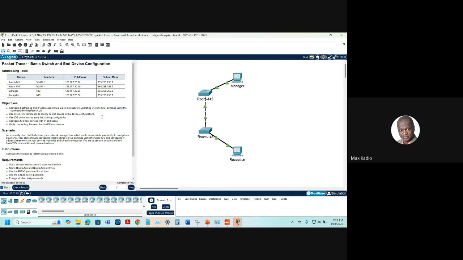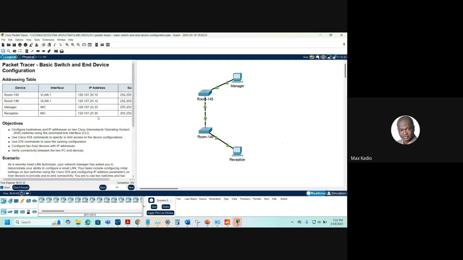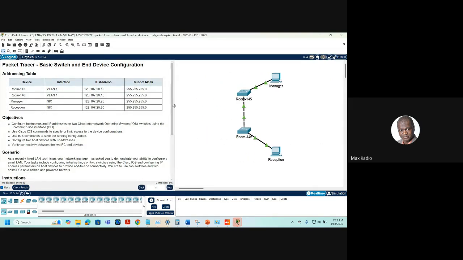You can zoom in until you're happy. Else you can use the PDF. So here I have a title, Basic Switch and End Device Configuration. We have the addressing table. I need to use this information to enter in these devices. It's like you just purchased a new phone and your manager says, okay, change the color, enter these cell phone numbers, do this, do that. So we're going to use the addressing table information to do the configurations.